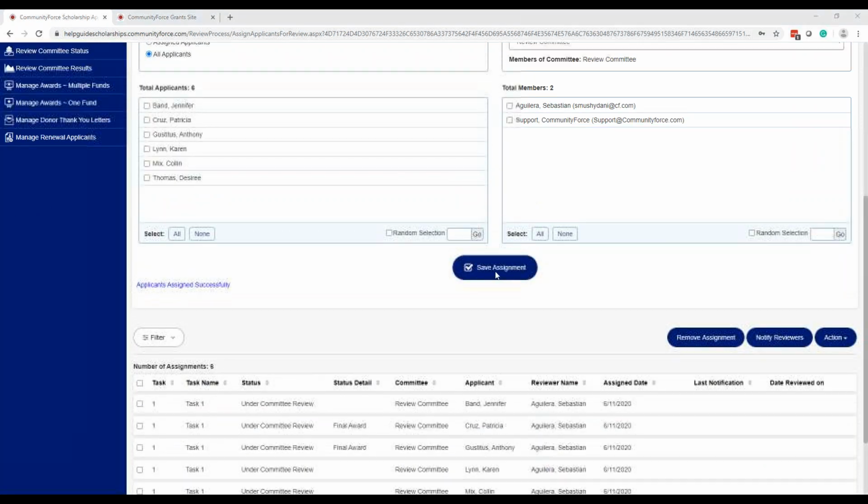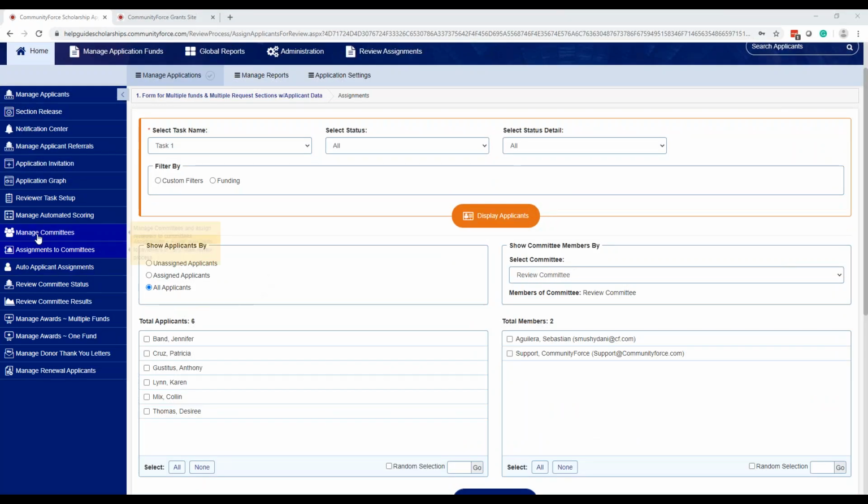So that is pretty much how you set up your review process. So now once you've assigned your committees, you're ready for them to start reviewing. And so the next training that you're going to want to look at of this session is how do you monitor the review process? How do you see those reviewers as they're reviewing? And then how do you see the results of that process?